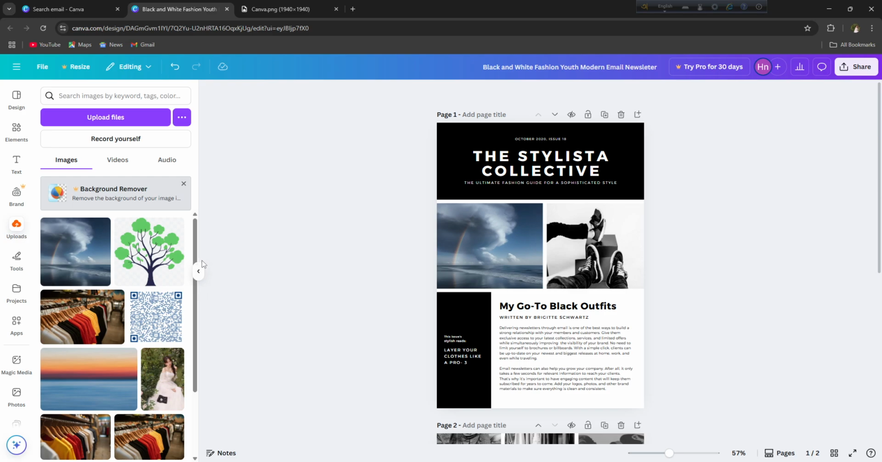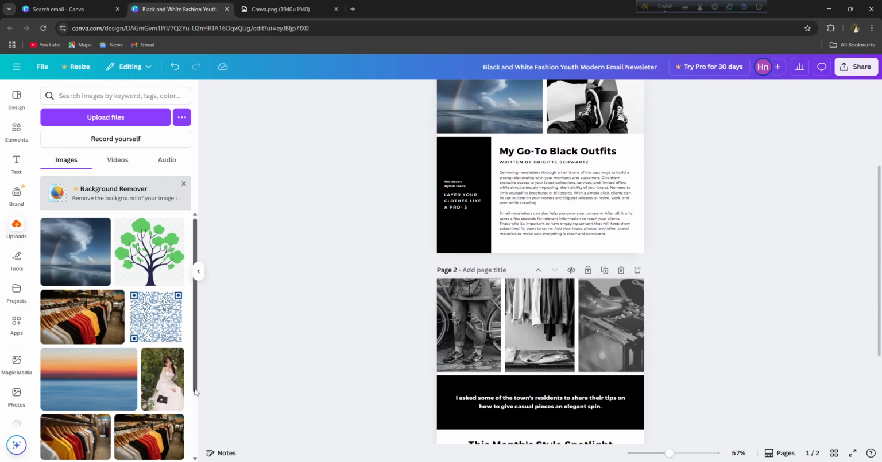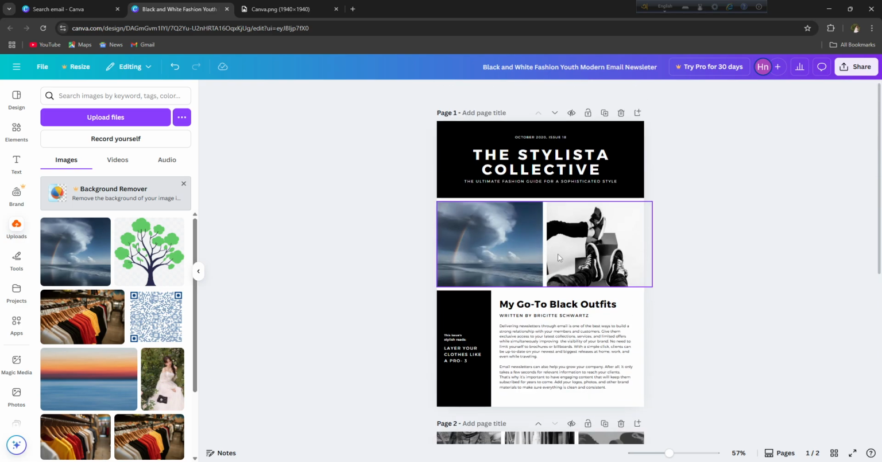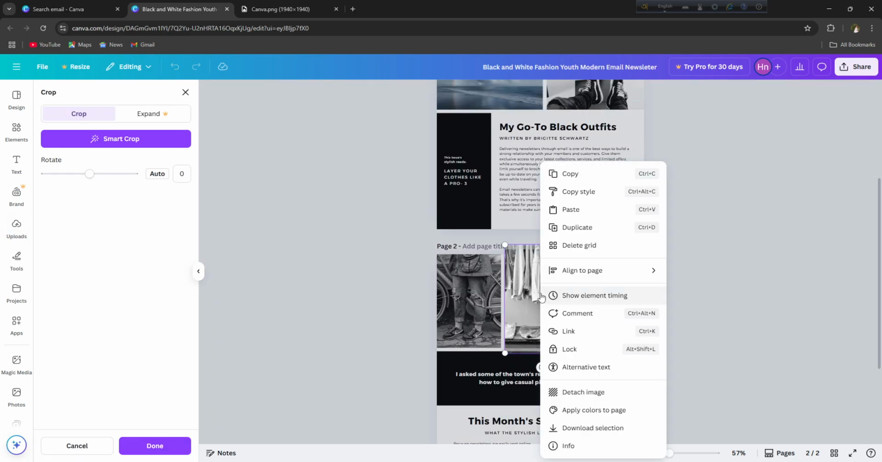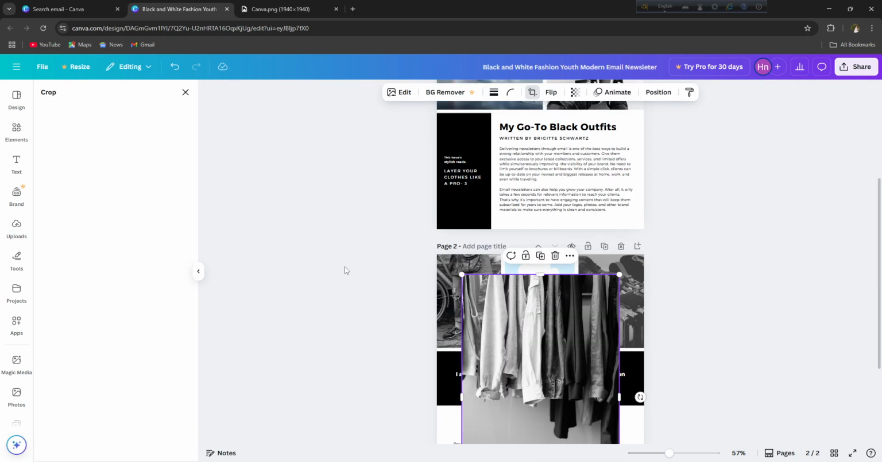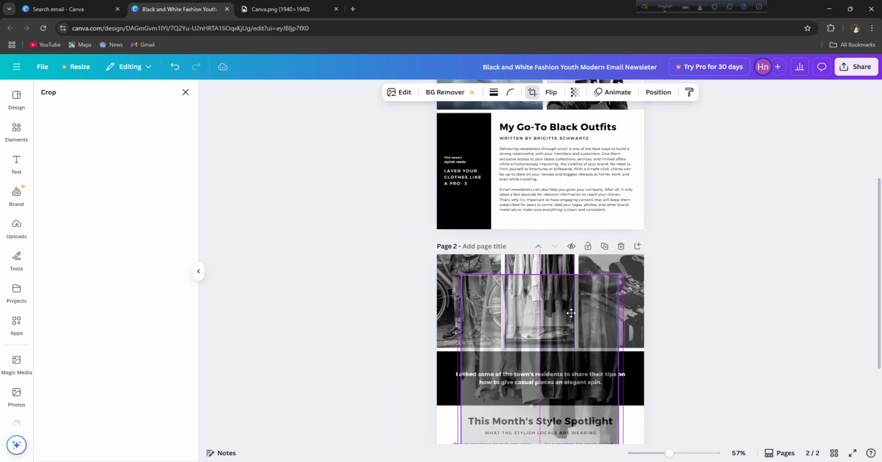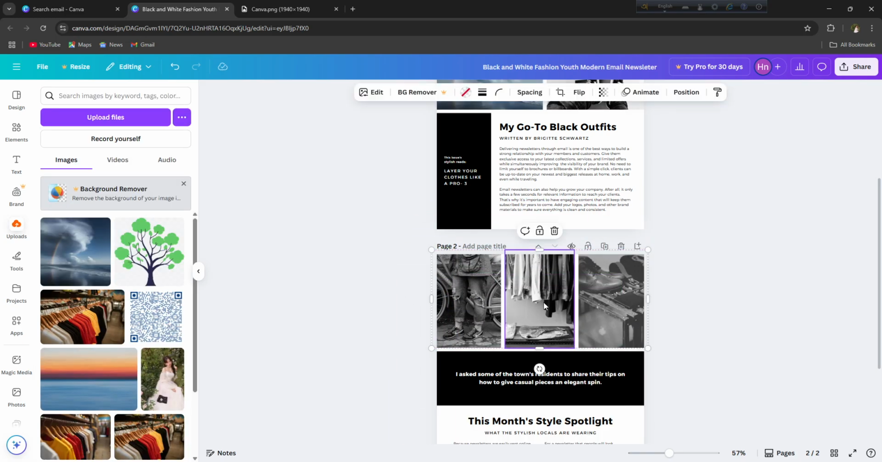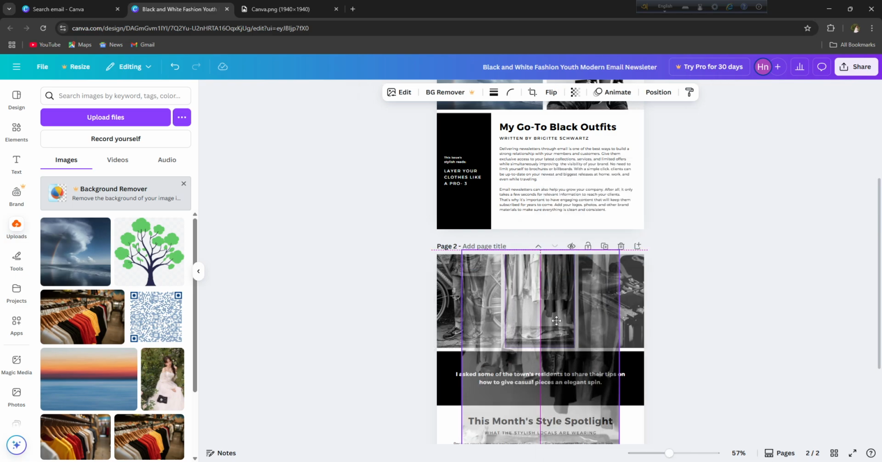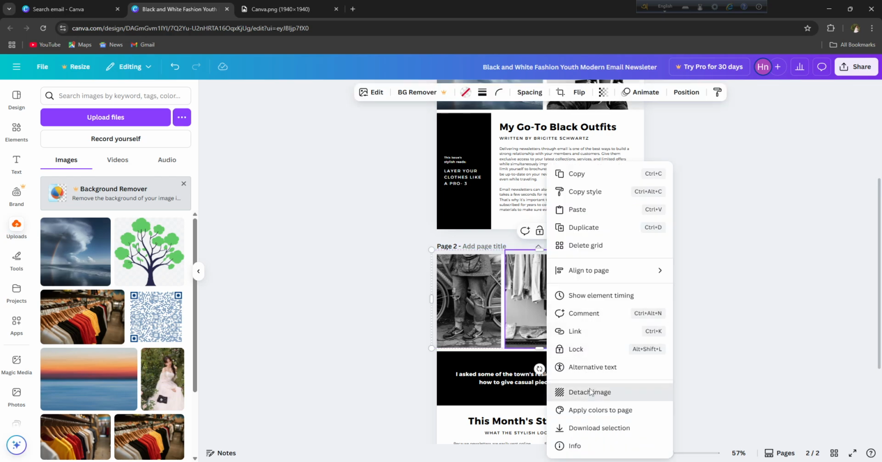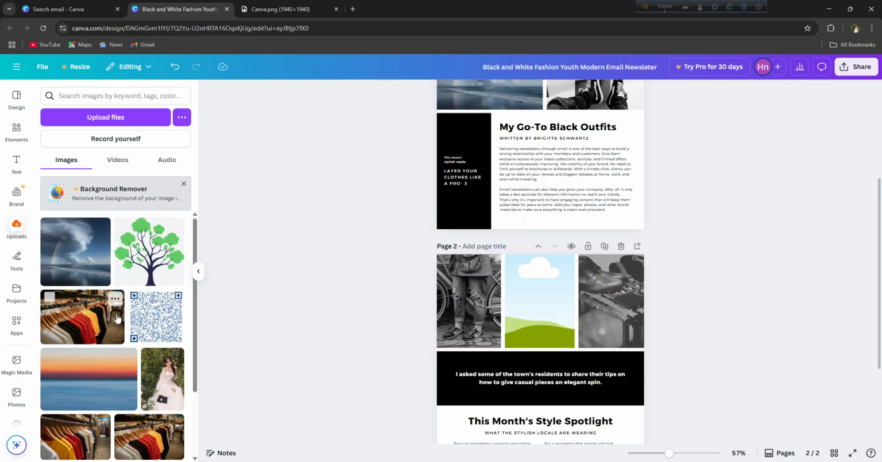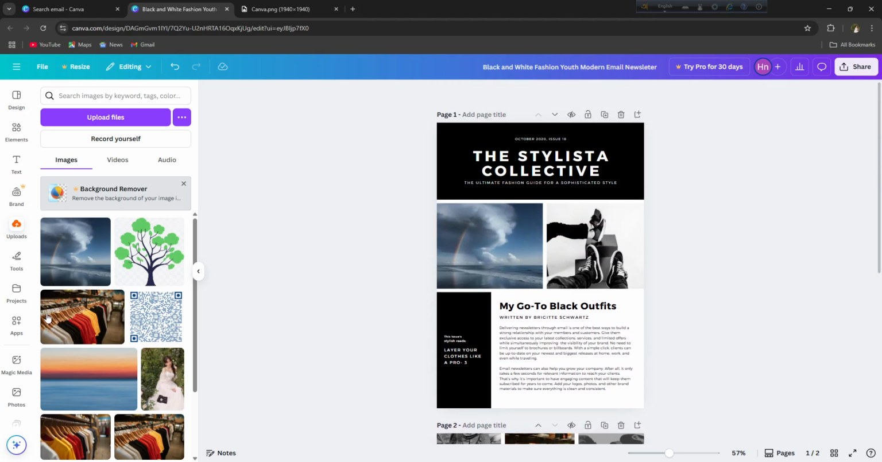Now you have to follow the same steps for all the images you want to customize. For example, let me show you this one also. Just right click on it, tap onto detach image. As you can see, the image has been detached. Now if you want to delete the image, then you have to tap onto it and you can delete this image. Okay, let me do it again. Now tap on delete. Now you can add any image you wish to add. This is as simple as that.